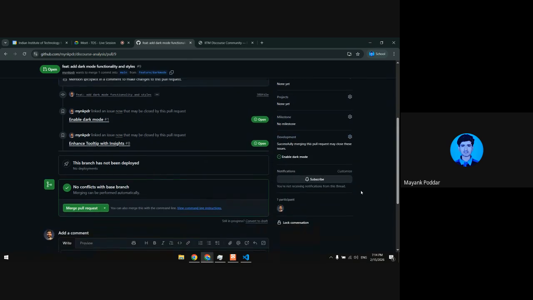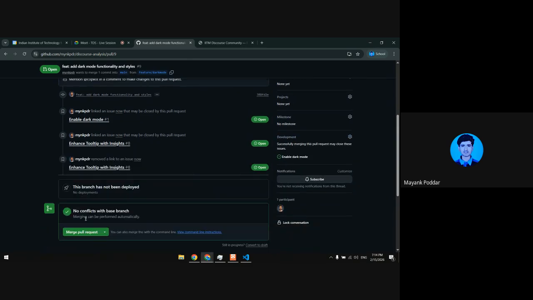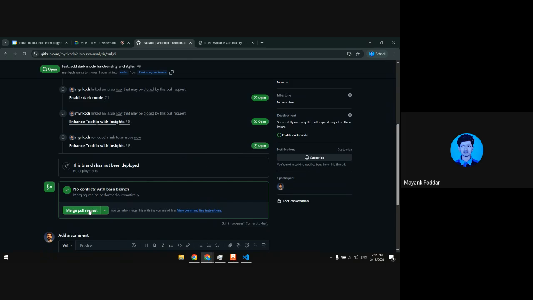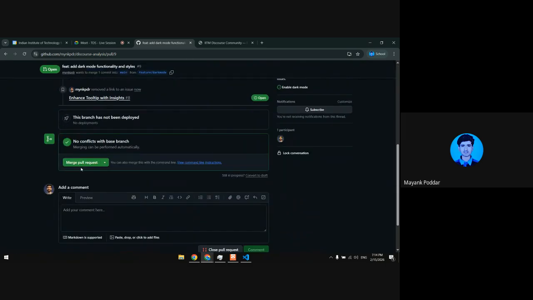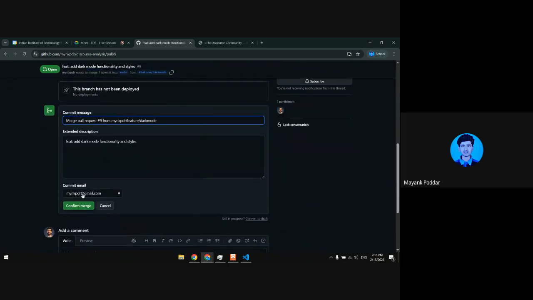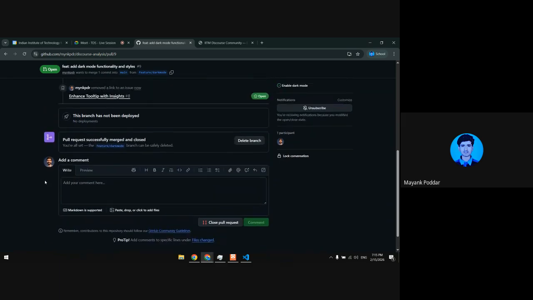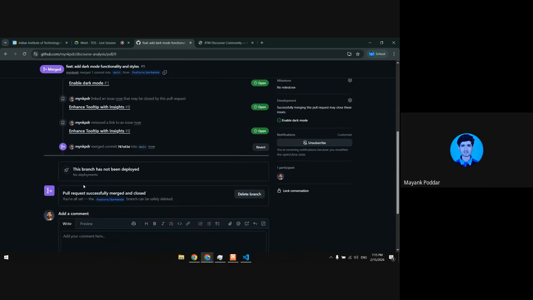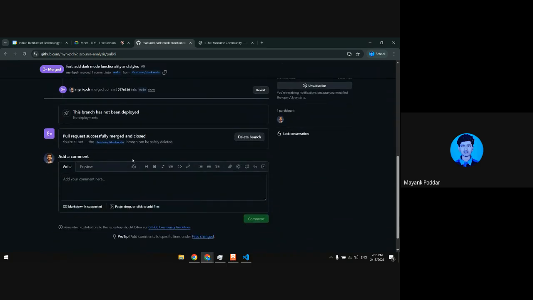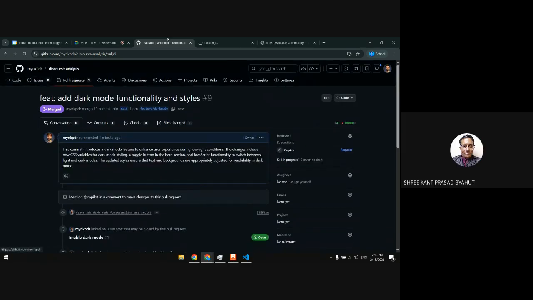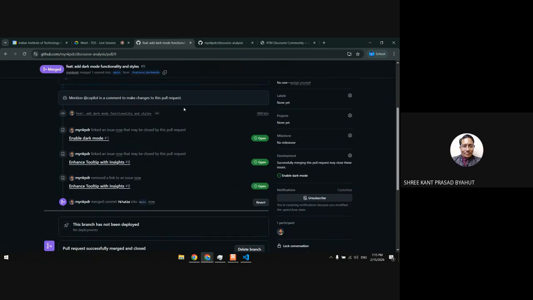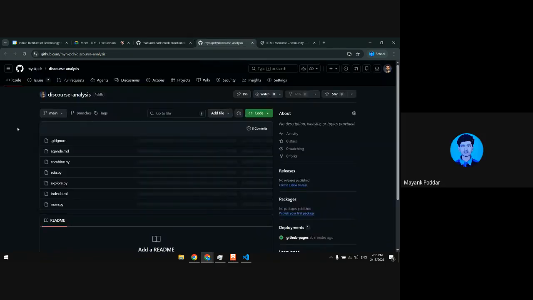And let's say I will merge this pull request, right? Merge it. Confirm. Right. Now it's merged. Now the merge pull request merges with our main branch.